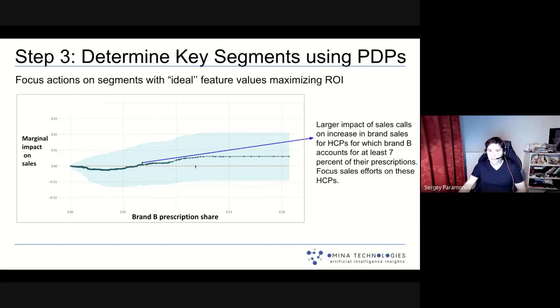Also, we see that if shares are very high, it makes no difference, like between 15% and 20% or above, its effect is negligible. This means that if the percent is so high, they're already well aware of our product, so they don't need extra action. So there is a sweet spot between 6 and let's say 10% where we should target and put our effort.